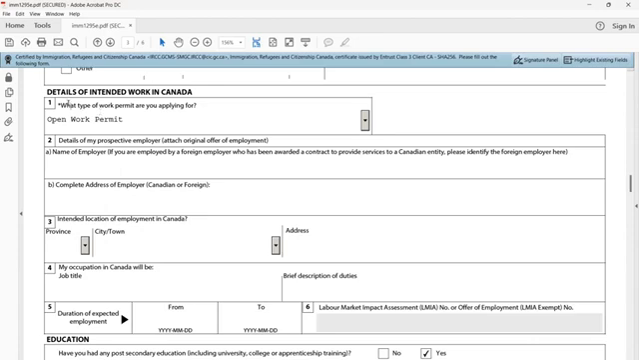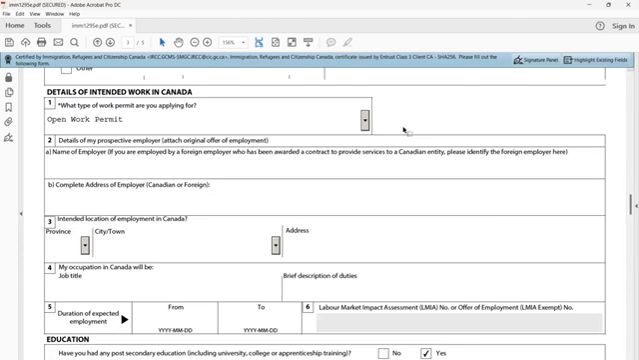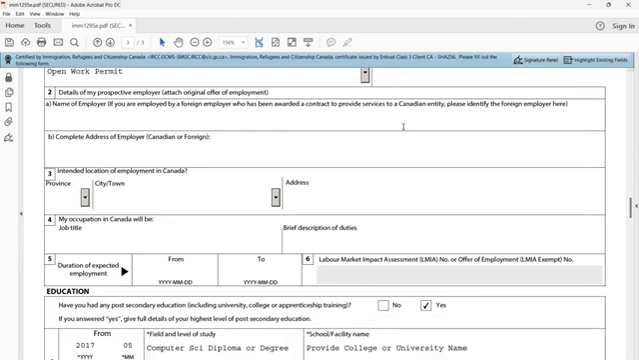Next, details of intended work in Canada. Here it says, what type of work permit you are applying for. From the drop down, I have selected open worker as we are applying for a spousal open work permit from outside of Canada. Let's move to point 2.